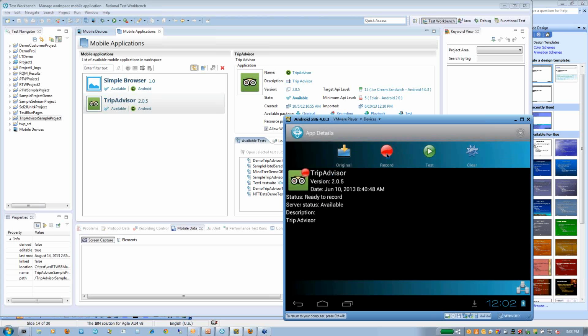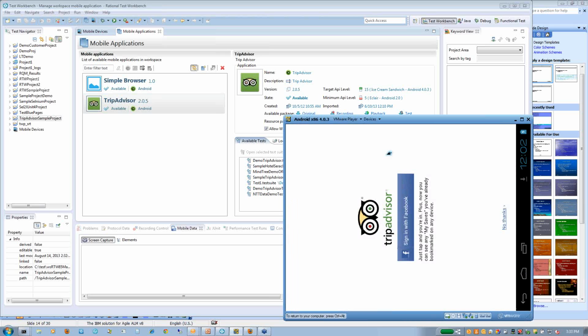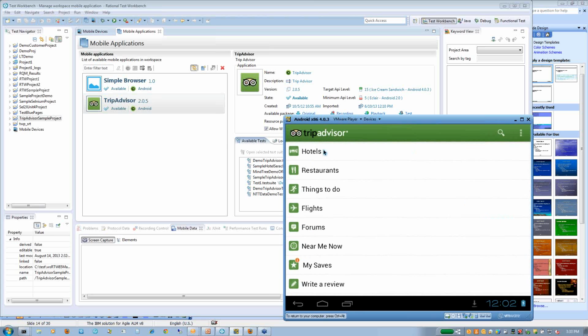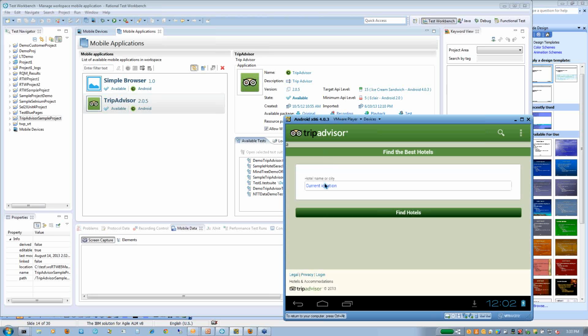Once you click on record, your application is in record mode, and you can start recording your actions. So I'm going to TripAdvisor. I'm going to click on the hotel. I'd like to reserve some rooms in the hotel. So I'm going to search now on some hotels, and let me say Taj West End. There are some results which have come. I'm going to click on the one in Bangalore.